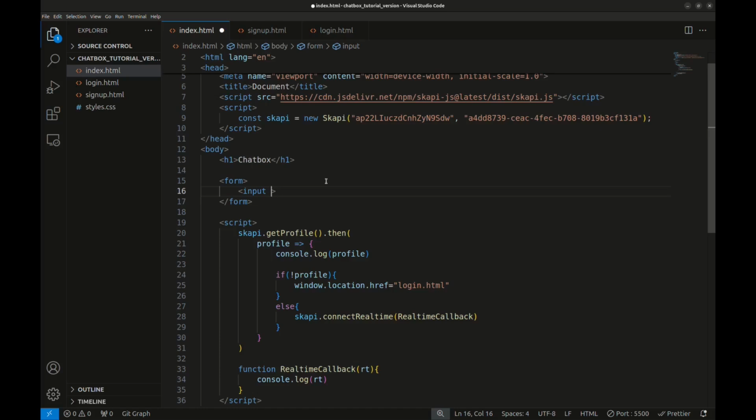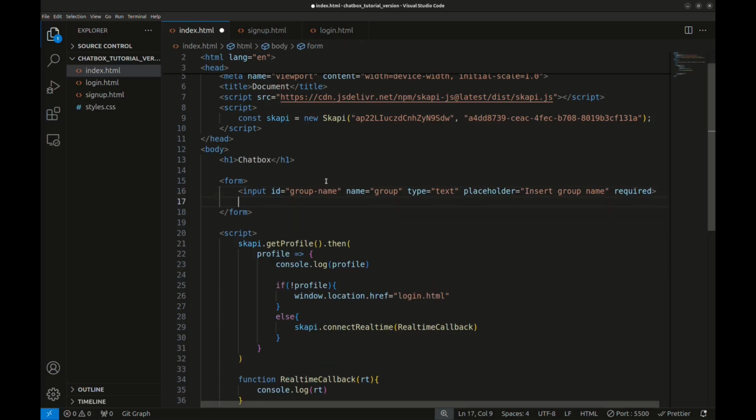We are putting the ID group name. The name is going to be the same. We are also putting the type text. We're creating a placeholder, writing insert group name, and we are putting that required. So the user needs to put a group name in order to send the form.